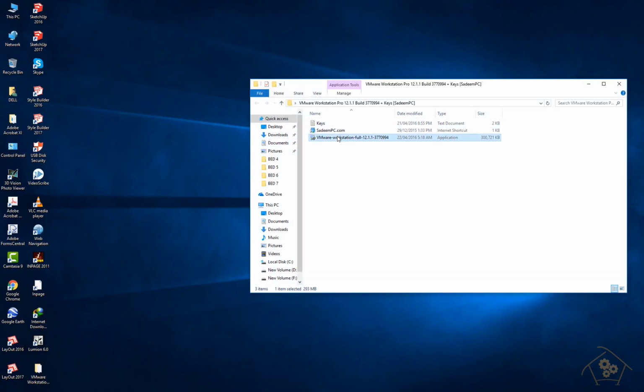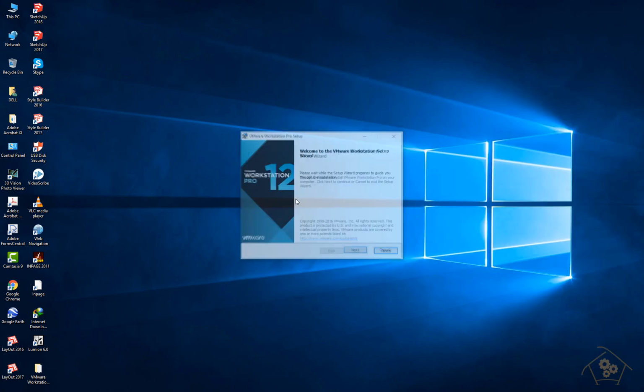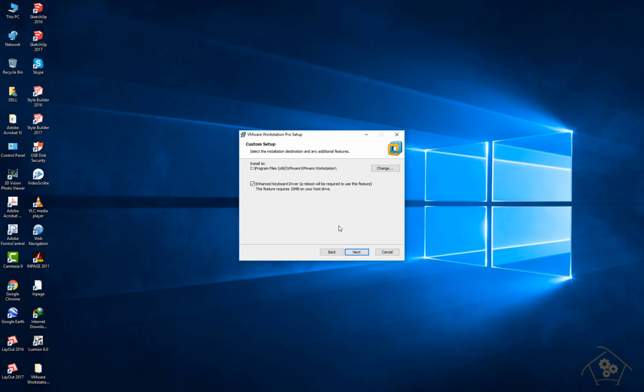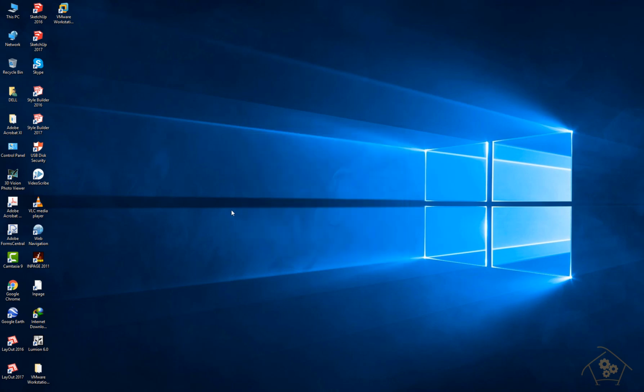So first of all, I'm going to install VMware. Click next. I accept. Click next. Check the enhanced keyboard driver. Click next. Ignore check for product updates because it is just for testing purposes. So you are good to go. Click next and install. That's it. We have installed VMware.